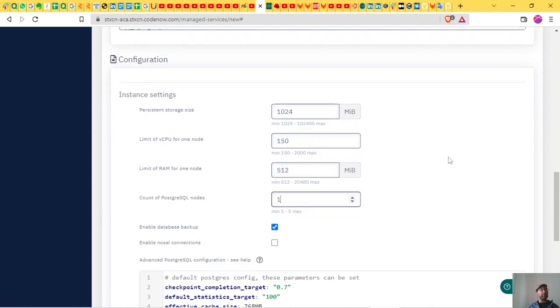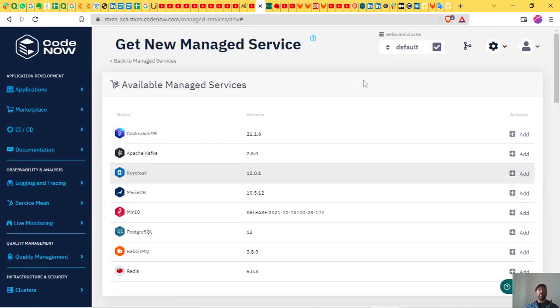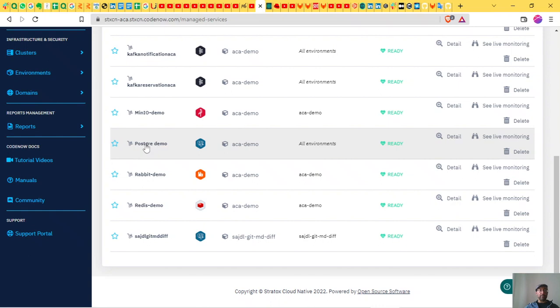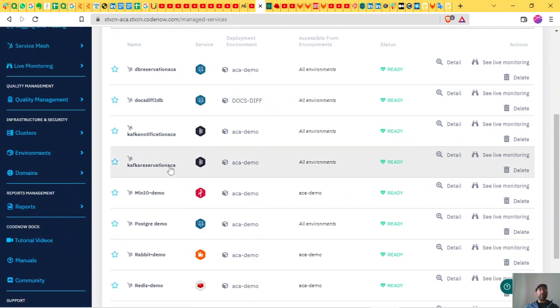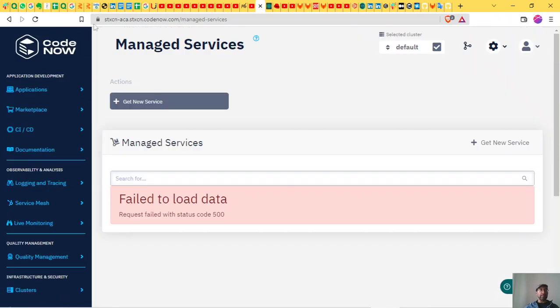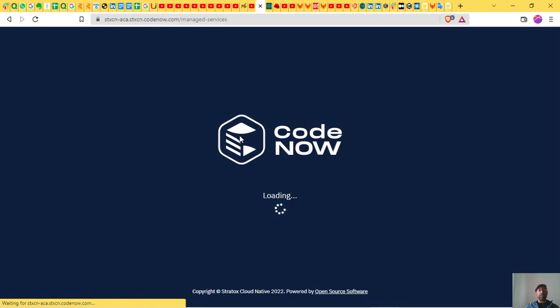I don't have to read a book about how to deploy and install Postgre on a remote cluster. I just go through the user interface. I just say what I want. I want 1 gig, 15% of one virtual CPU, and I'm done. My database will be up and running in the cloud. I'm not going to do it now because I already did it before. This is what we have here. This list is a list of managed services deployed on this account.